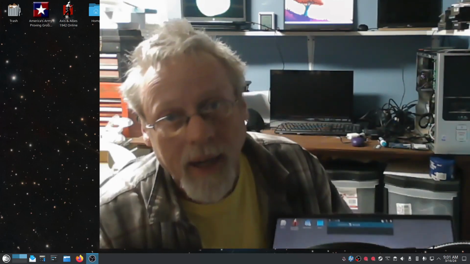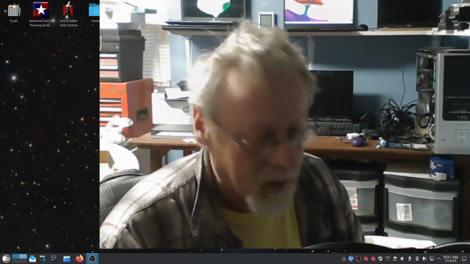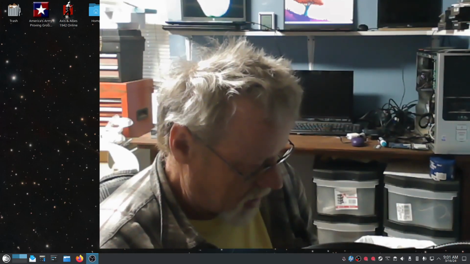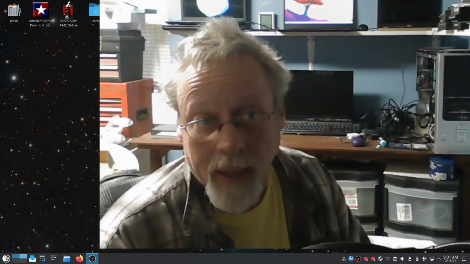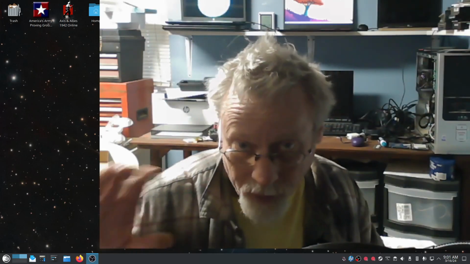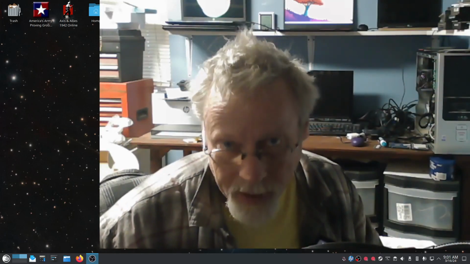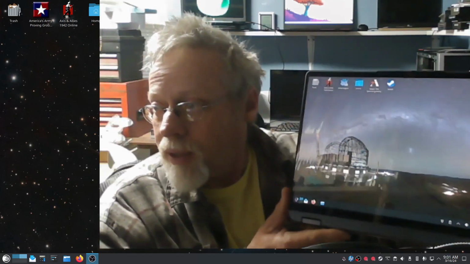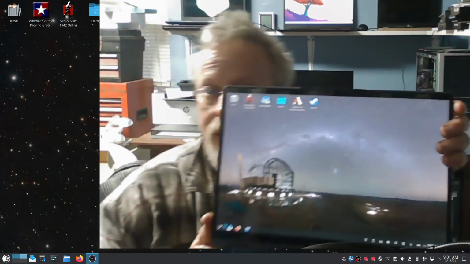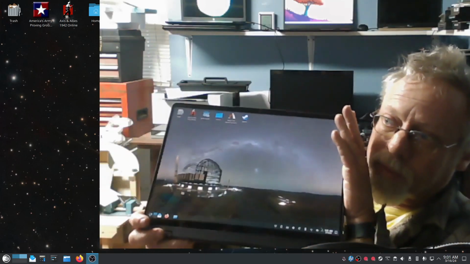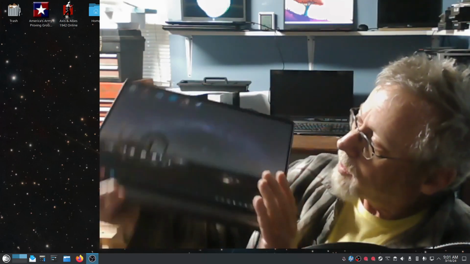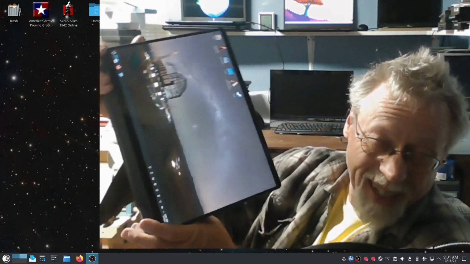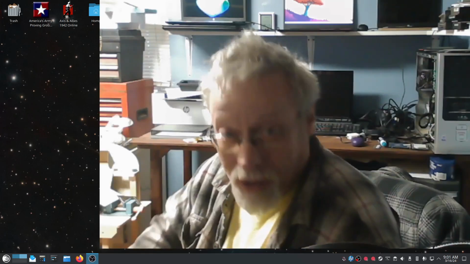But in Plasma 5, I could stand it on end and it would flip, just like your phone would flip from side to side. This one doesn't do that anymore. It used to. So I'm going to hold it up to you. There it is. When I flip it up, it no longer rotates. It's not a big deal. I don't use it that much.